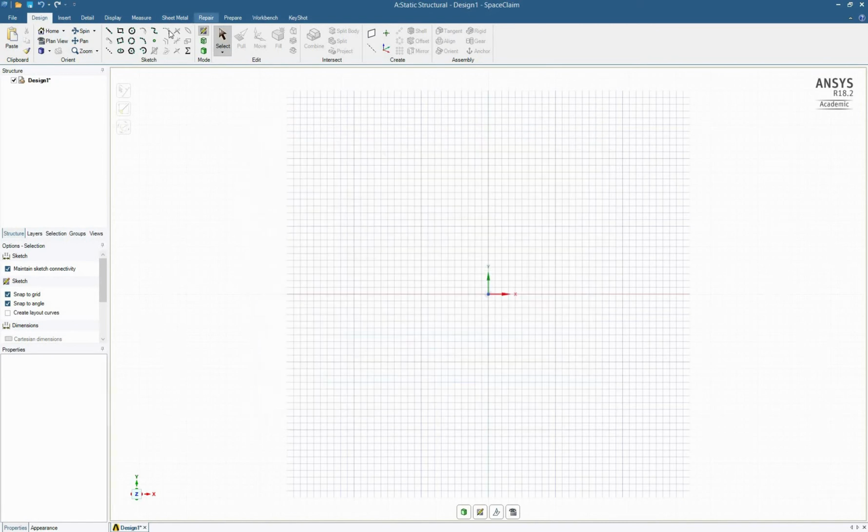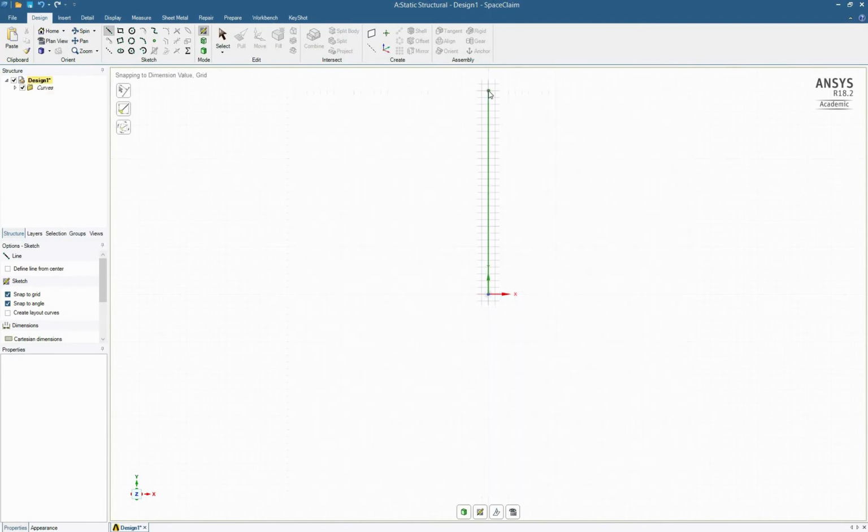Now I start to draw the car park. Each level will be about 3 meters high, and the distance between columns is about 7.5 meters. This is enough for three cars.